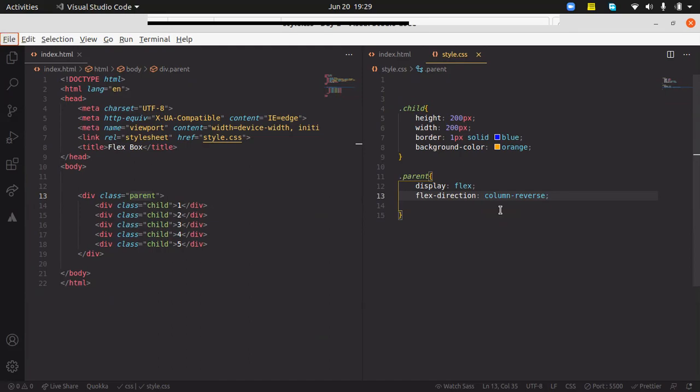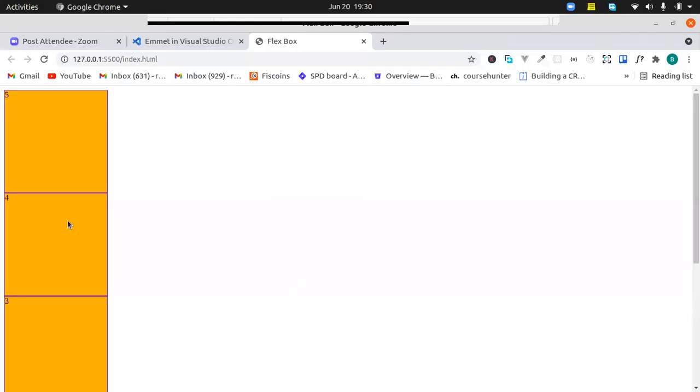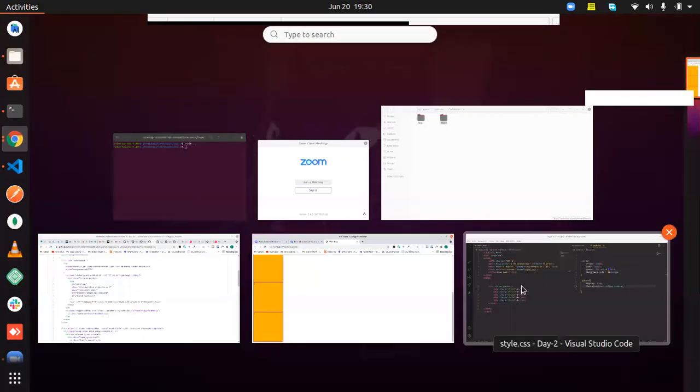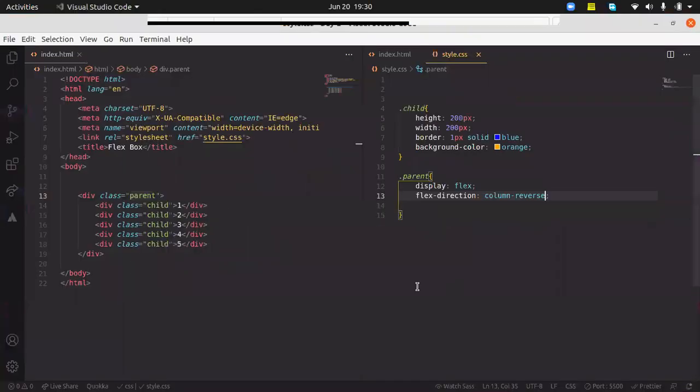So let's go and check what is going on. You can see now it's starting from where? 5, 4, 3, 2, and what? 1. Guys, do you understand it? Yes, we do. So that's all about the flex directions. The next property is the flex wrap. What is the flex wrap?